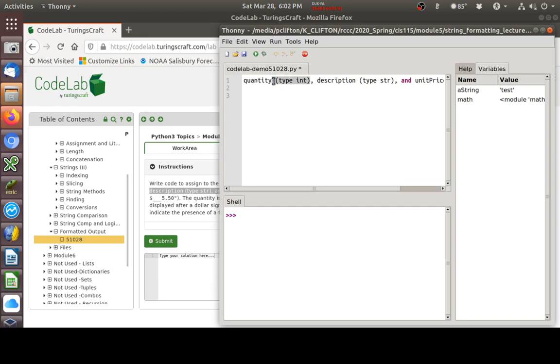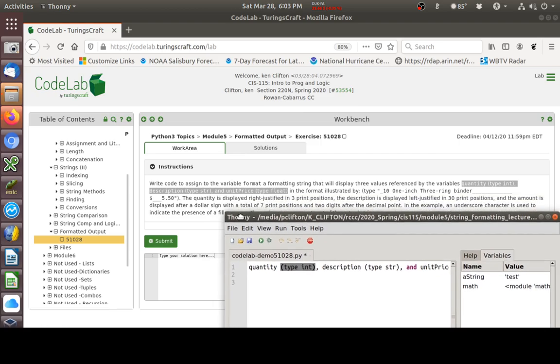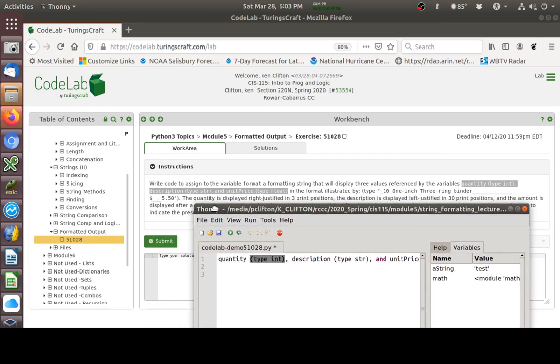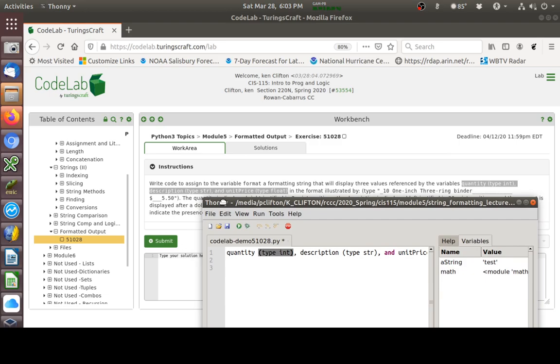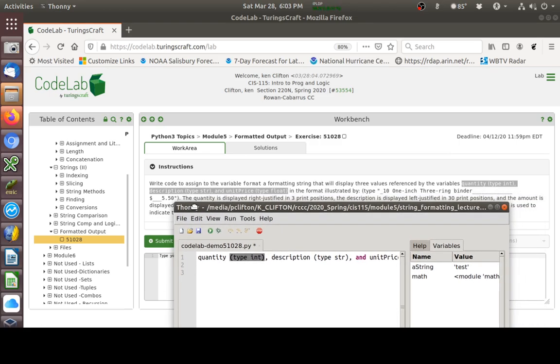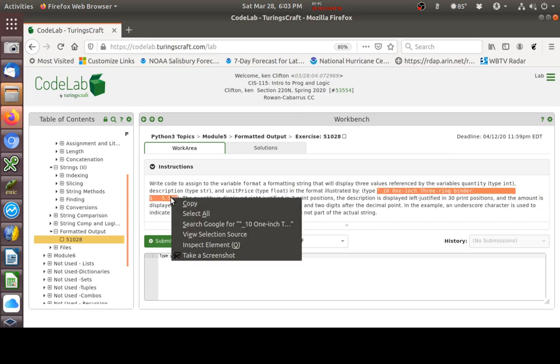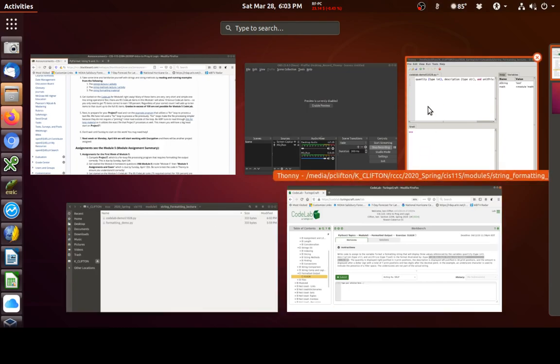Okay, so we said we had quantity, and the example they gave, quantity had what? When it printed, it had 10, type 10, 1, 3, okay. Quantity type was an int, so quantity is right justified in 3. Okay, so this is what we're doing right here, what's inside the quotes. So let me go ahead and just copy that so that I have that in my head as far as what to put here.